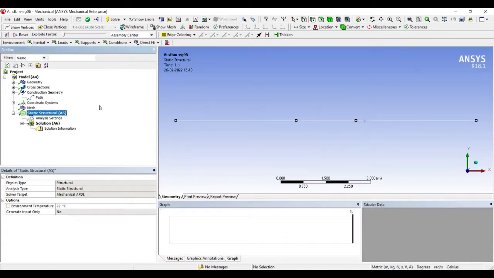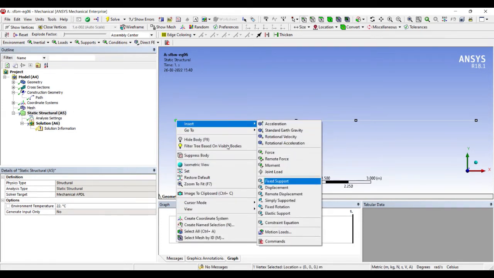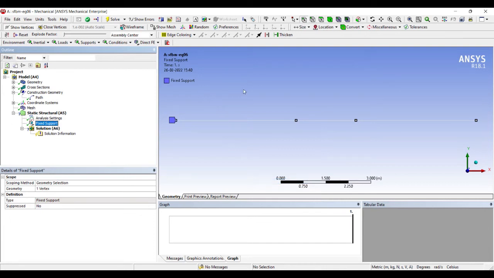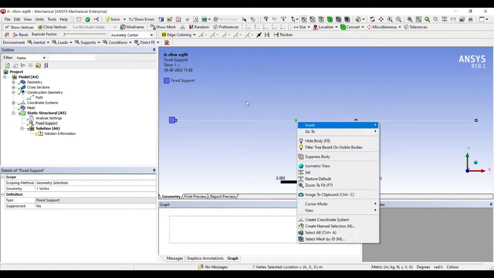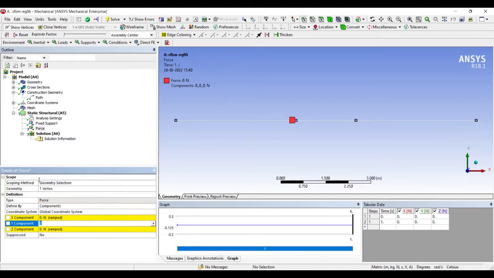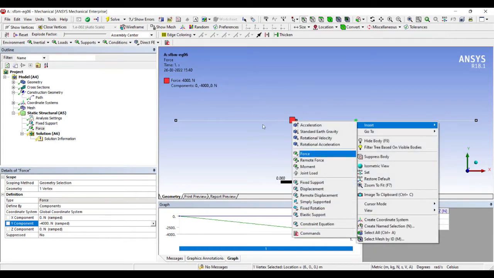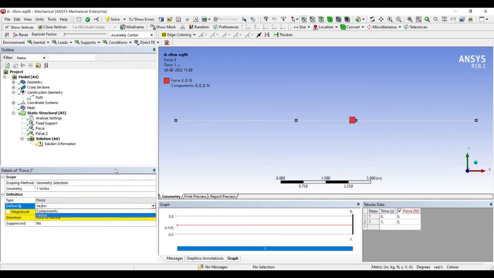Next I'll go to static structural. I'll choose point at end A. It is fixed. At point C there is a force in the downward direction. I'll change vector to component. Along the y-axis the load is 4 kN, so it is 4000 Newton. Also at point D there is a force in the downward direction of 4 kN.